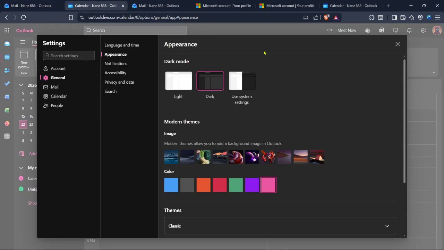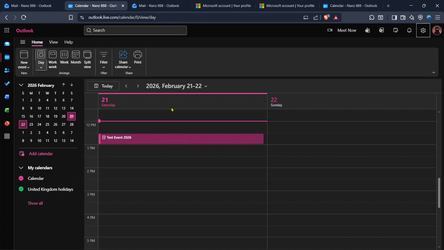And that's it. We opened Outlook, went into Settings, clicked on General, selected Appearance, chose a color, and saved the change. Now the reading pane background reflects the color you selected, giving your Outlook a more personalized look.